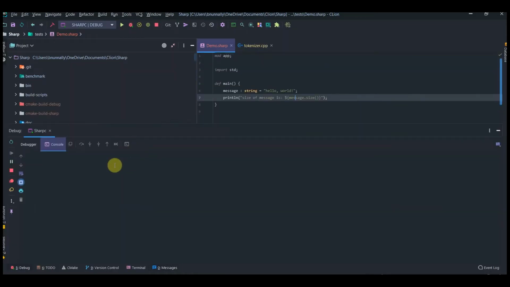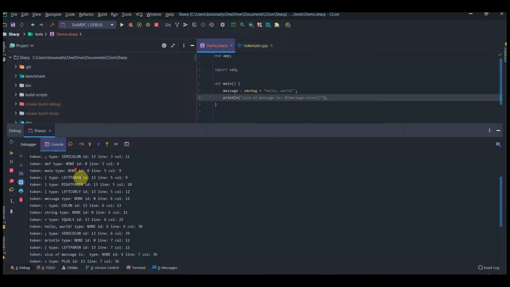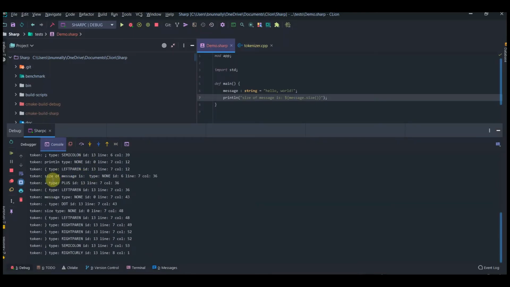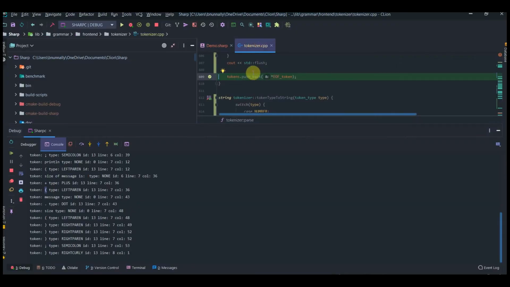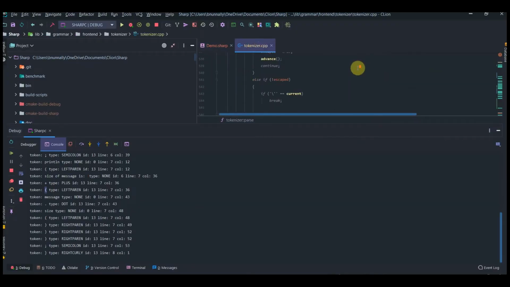So we're gonna wait for the compiler to load. All right, so we are here and we can see that we have our print line, our bracket, or left paren. Then we have size of message. So of course we have our text preceding the complex expression. We add our plus and our left paren, as you saw that we did earlier.